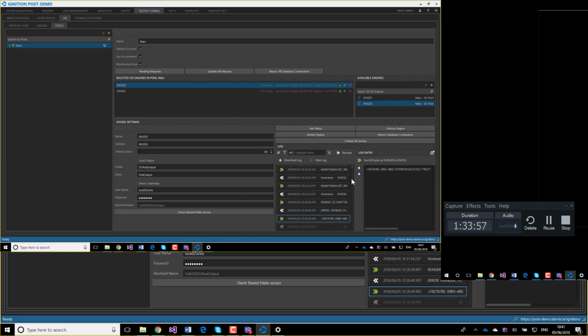So we can see here all the traffic that's being passed to the engines. So this is each individual message that's being sent.